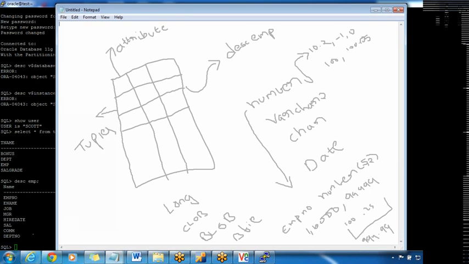Okay, then this is a number data type. So either you can have non-decimal numbers or you can have decimal numbers. Next, the other data type is varchar2. First, before going to varchar2, we'll see what a char data type is.